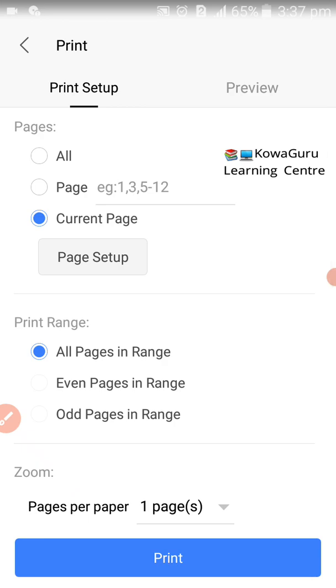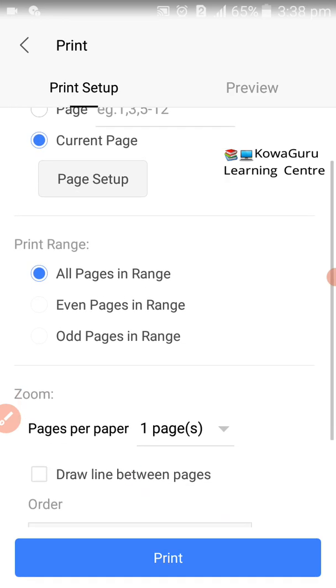So let's get back to the print option. Here we are, print range. Do you need all the pages printed, for example page 1, page 2, page 3, up to page 100, if your document has 100 pages? Or do you need even pages printing?